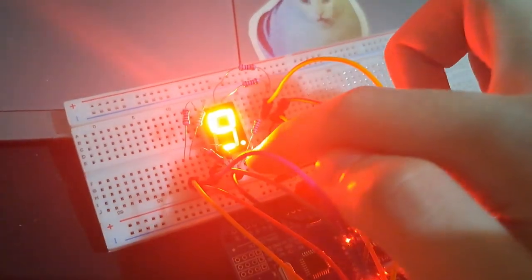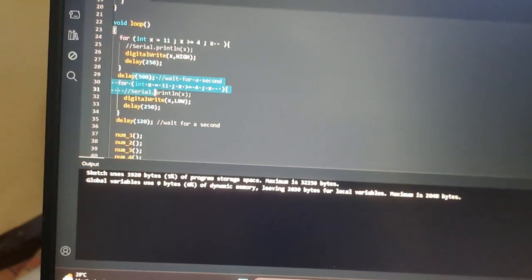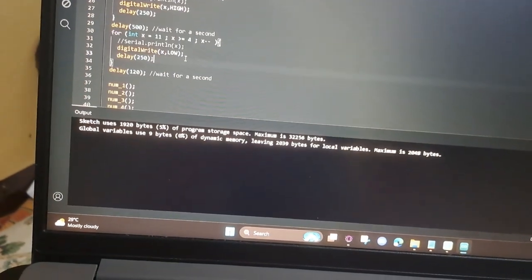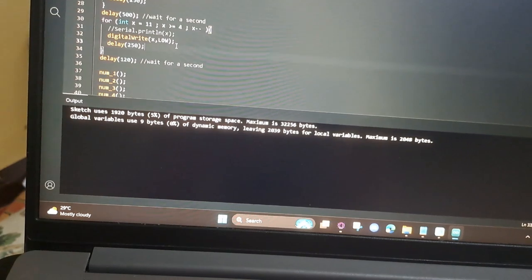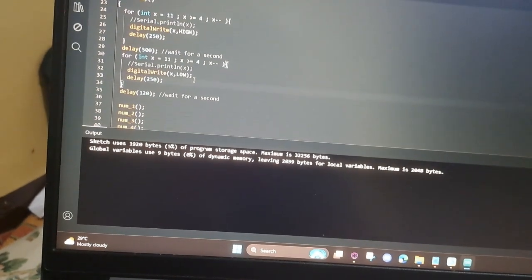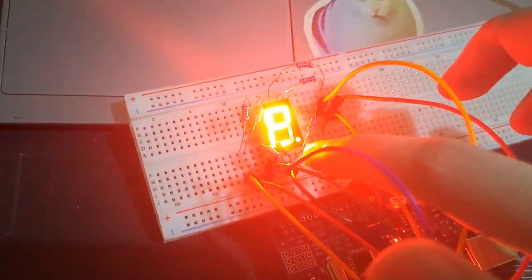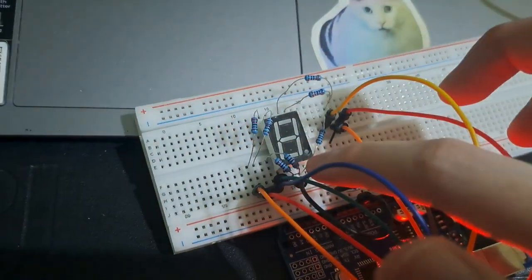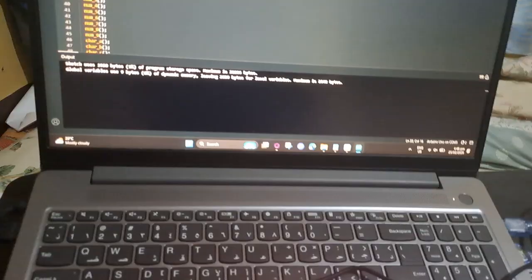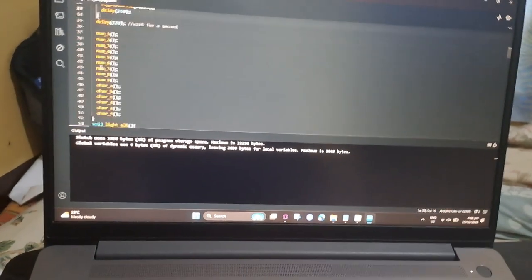It goes through each LED, including the dot, and then after that we go to the second loop, which makes those LEDs turn off. Each one lights up, and then it stops lighting up.